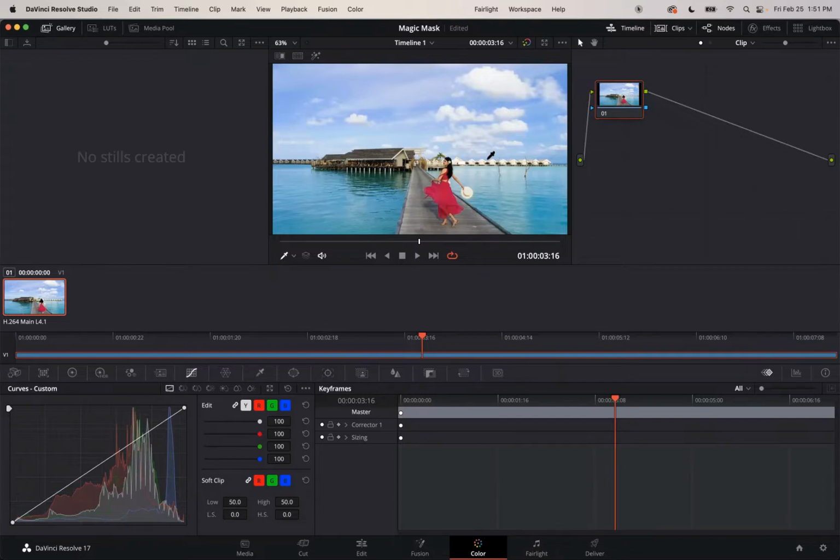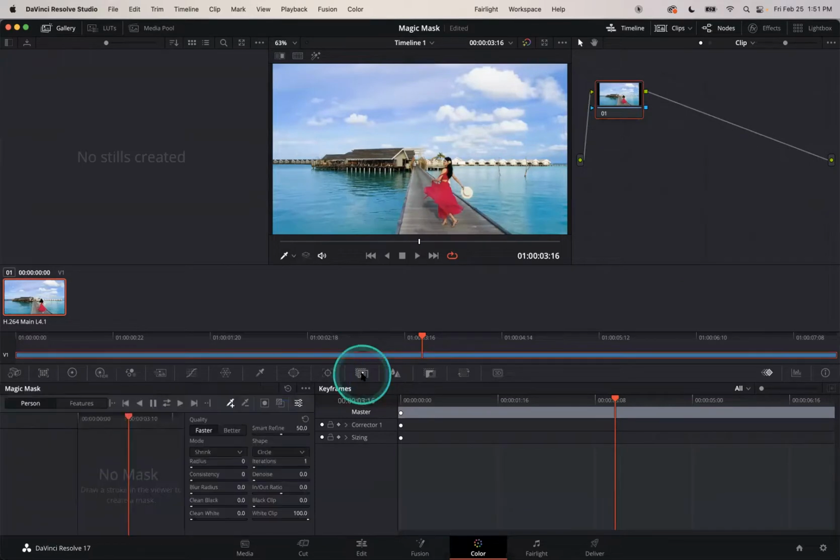So where does this live? It lives right down here. So if you hover over Magic Mask, I click on it, I have these controls now. And like I said a minute ago, I can do the entire person or different features. So if I select features, it's a drop down for all these different things. I'm going to stick with person for now because that's what I want to do.